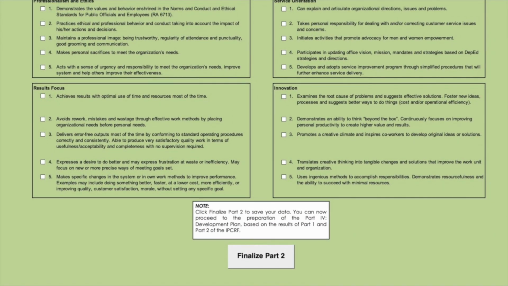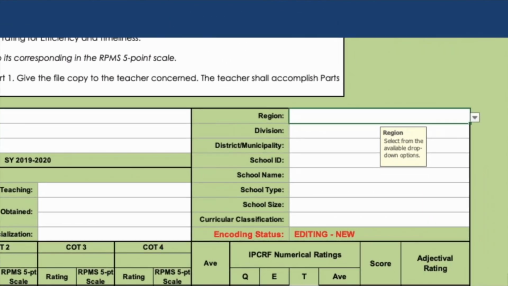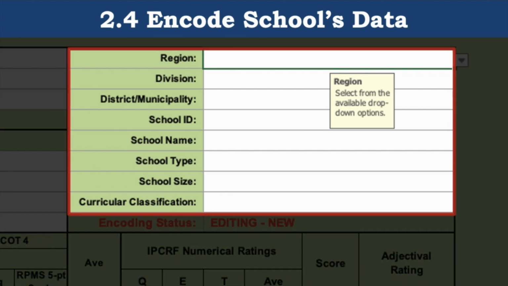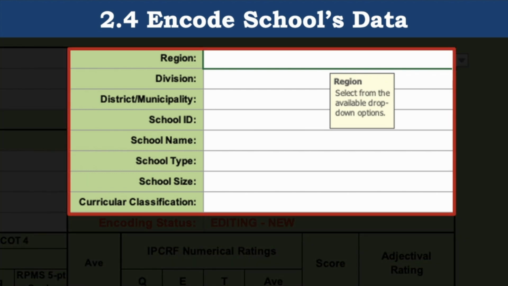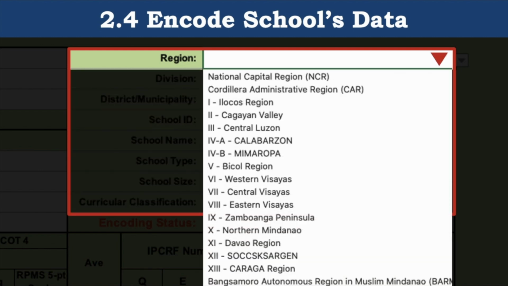Let's go back to the top. Now, let's proceed to the next step, which is encoding the school's data. Here is the part where you need to encode the school's information. There are several fields. First is region. Region field is a drop-down option with the following options available.